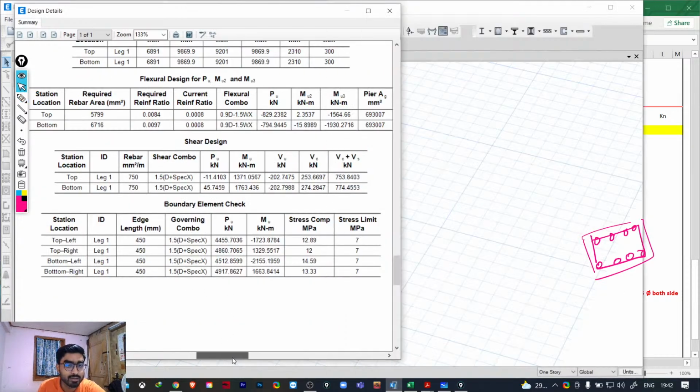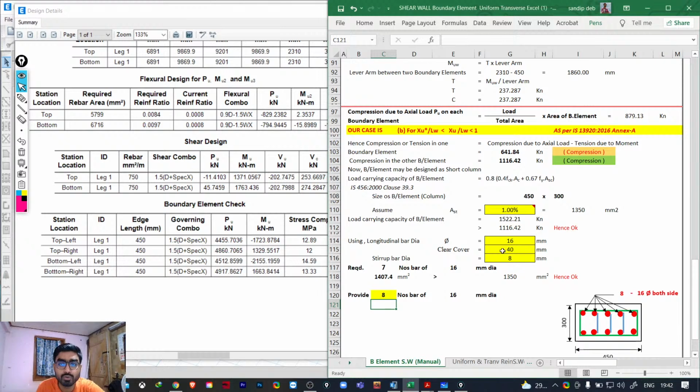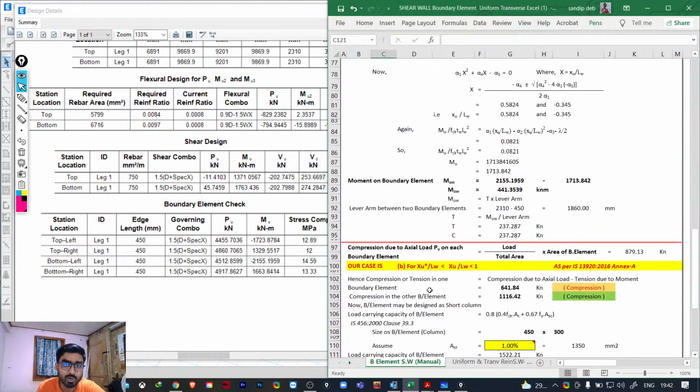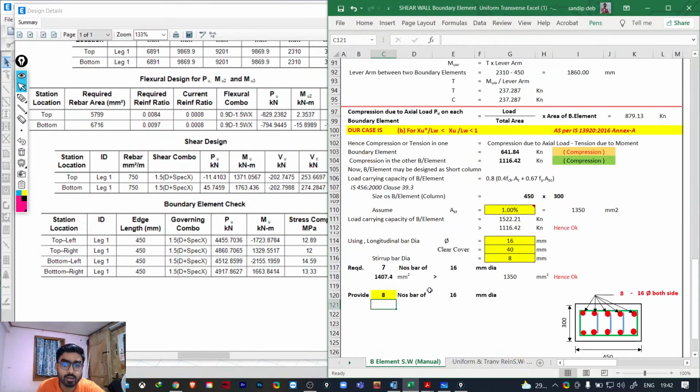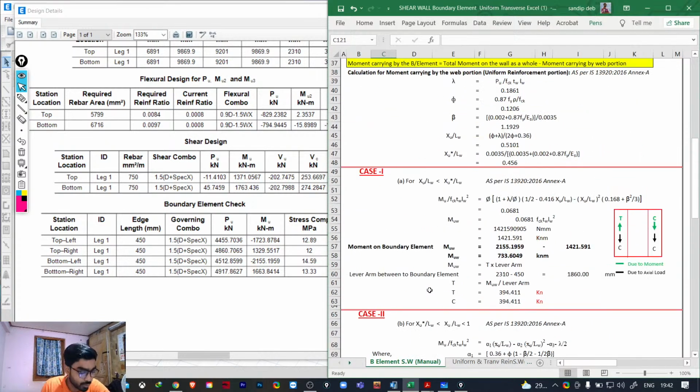Very easy, right? This is the first time, so it might look very confusing, but once you follow the method again and do it by yourself using the formulas given in the code, you can easily get this, and you can create your calculation sheet also.